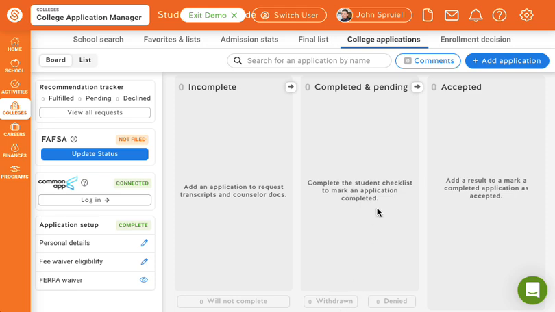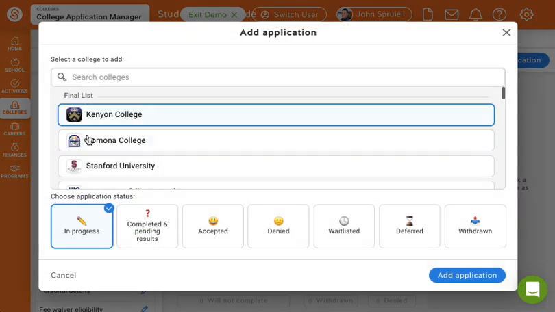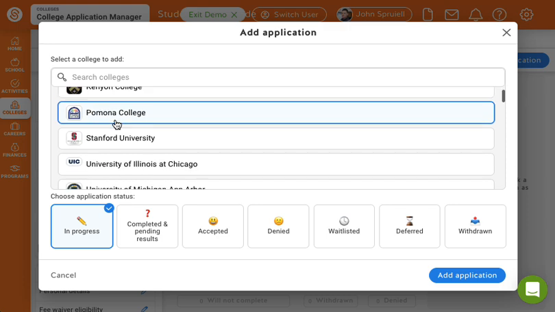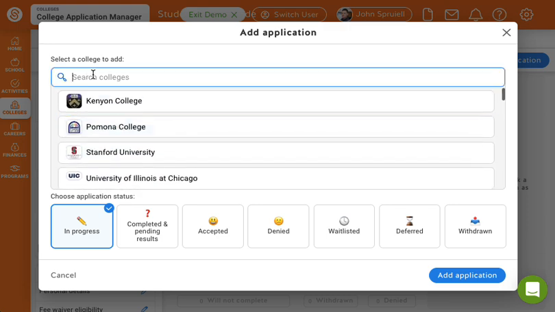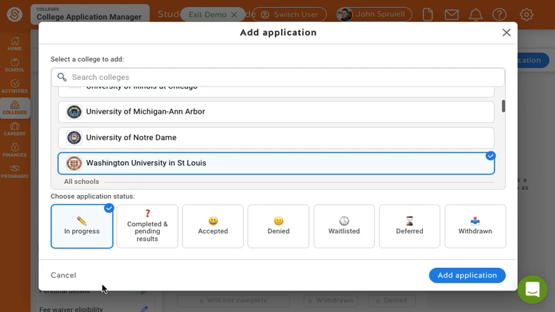To add a new application here, I'm going to click on this button, Add Application. Go ahead and add an application. So when we click this, we'll see all the schools on my final list. I can choose from those. I could also search for any school here in the search bar. When I'm ready to add an application, I just want to make sure I've got the appropriate application status selected. I'll leave this at in progress as I want to make sure to request any teacher recommendations and see what counselor documents need to be requested as well.